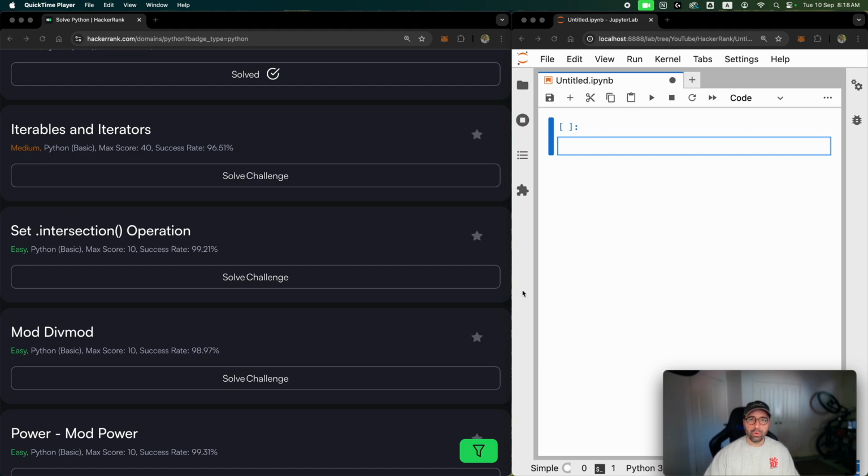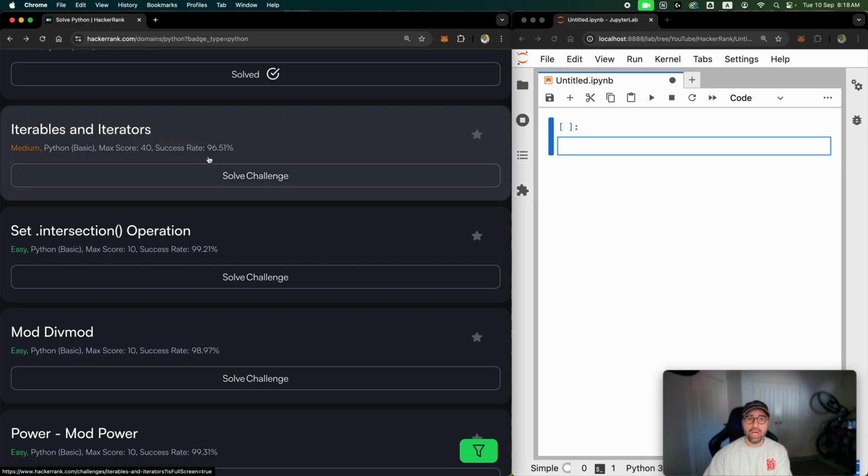This is my ritual. I've got the Hackerrank on the left hand side and I've got the Jupyter Notebook on the right hand side for me to teach you how to solve this. Here, I'm not really giving you the solution solely, but I'm also teaching you how to really tackle a problem. This one is called Iterables and Iterations. It's got a 96.51% chance that you will get it right. But let me make it 100% for you.